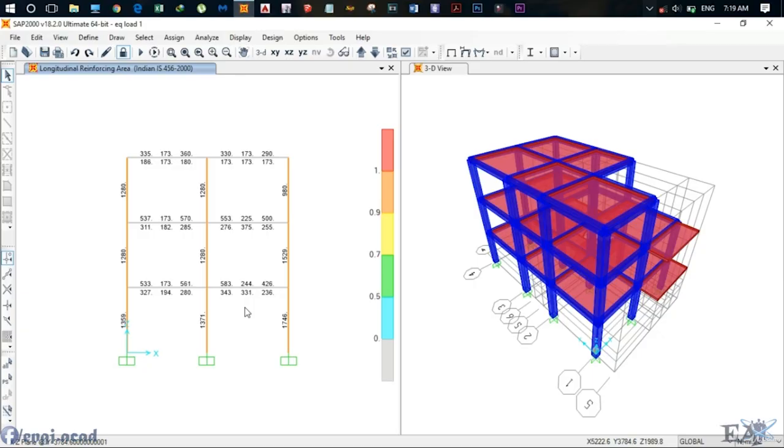Last but very important thing that needs to be checked is the story drift. Story drift is nothing but the displacement of a story relative to the story above or below it. So that is the displacement of the story after the application of the lateral load.